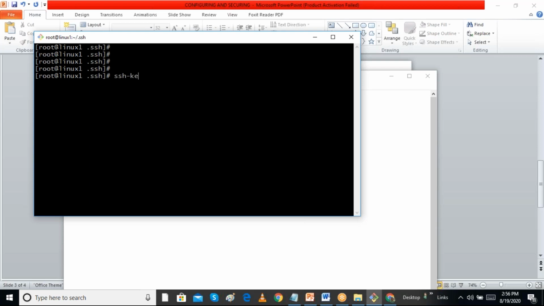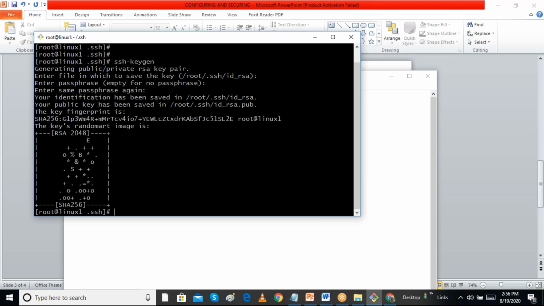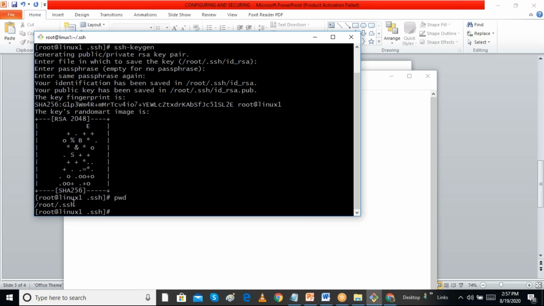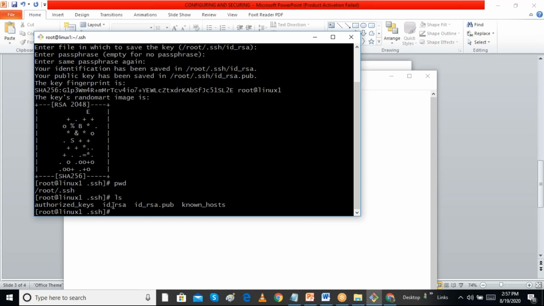So I can give ssh-keygen. I am using a command to create the key pair. I am using the ssh-keygen command, and for everything I am just pressing enter. So we can see that a key pair is created in this directory. So in this directory, we can see that two keys are created. This is the public key, and this is the private key.